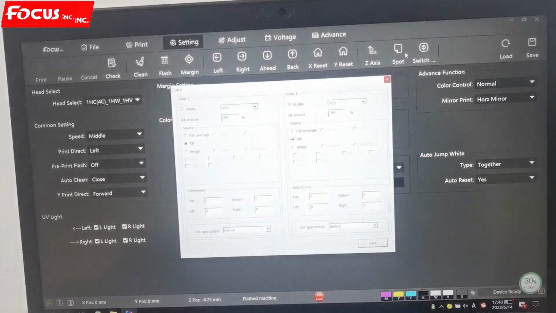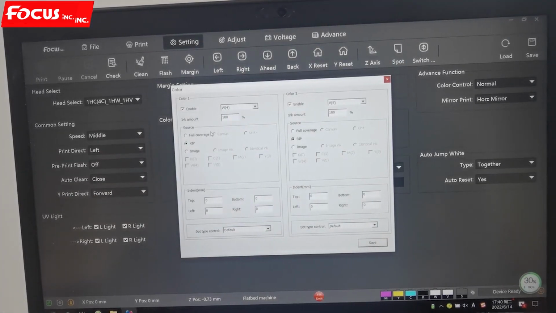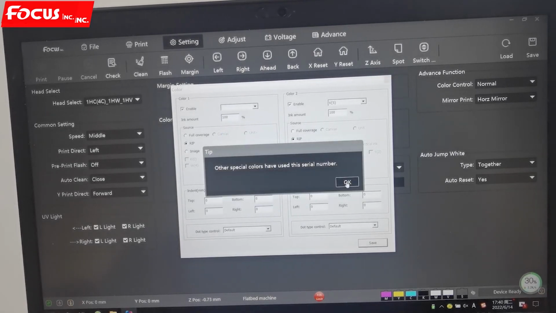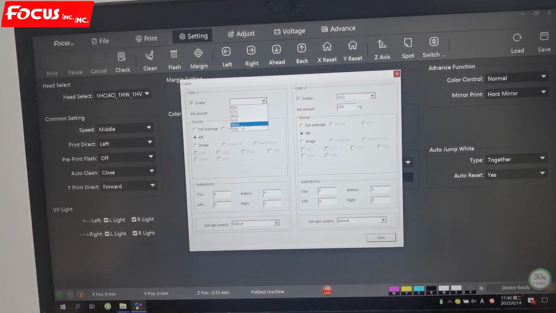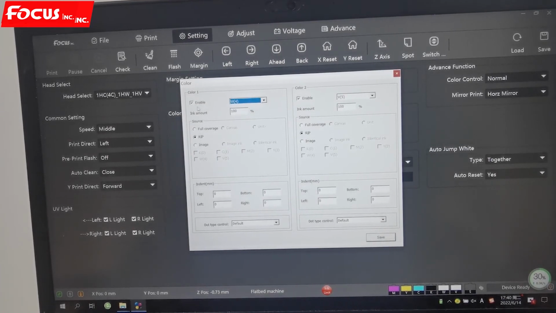And the spot channel is for use to print white ink or color layer. So we must keep the white channel layer open, and we keep the white open and keep it enabled. And also here we choose RIP, the sourcing from RIP.